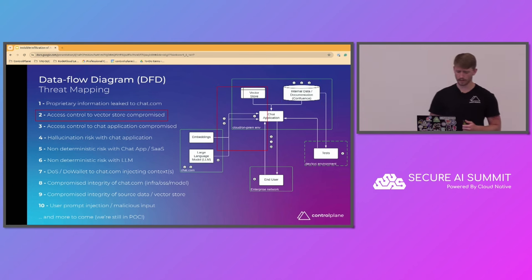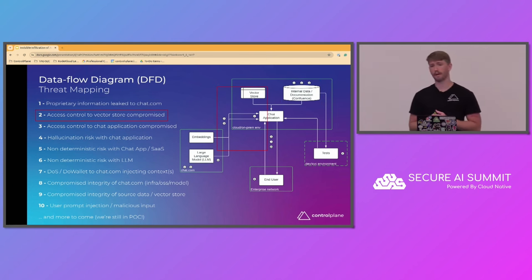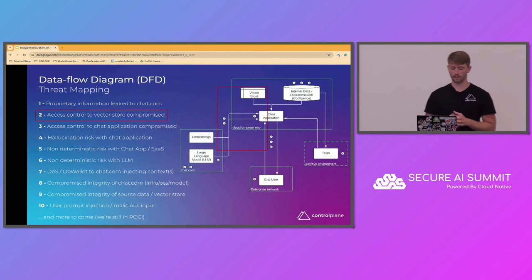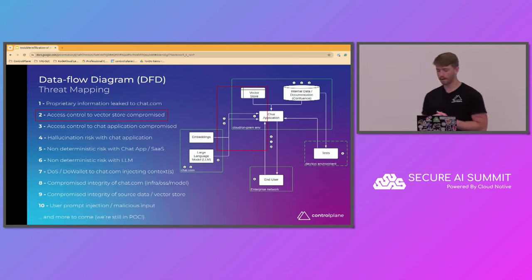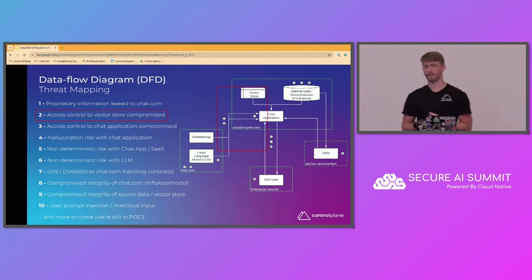The second here is that access control to your vector store itself is compromised. This could lead to unauthorized internal access to data, as well as data extrapolation, leakage, and tampering. So this could lead to misinformation, as well as potential financial and branding loss for the company.